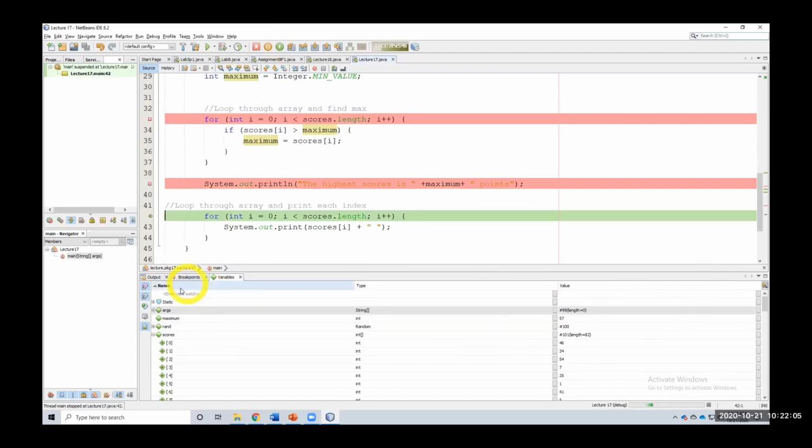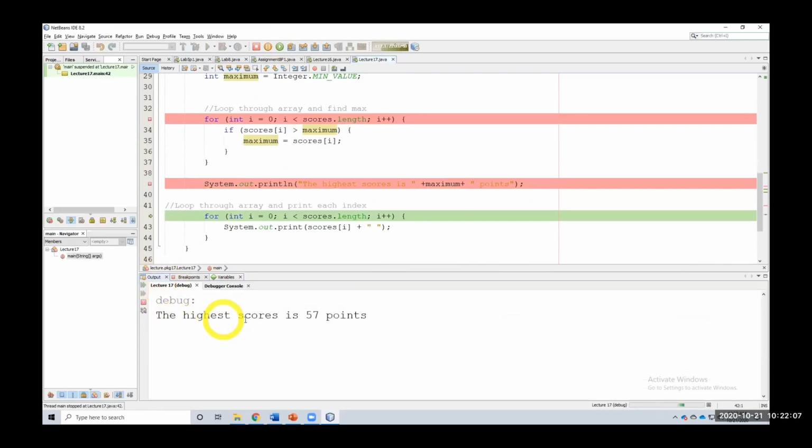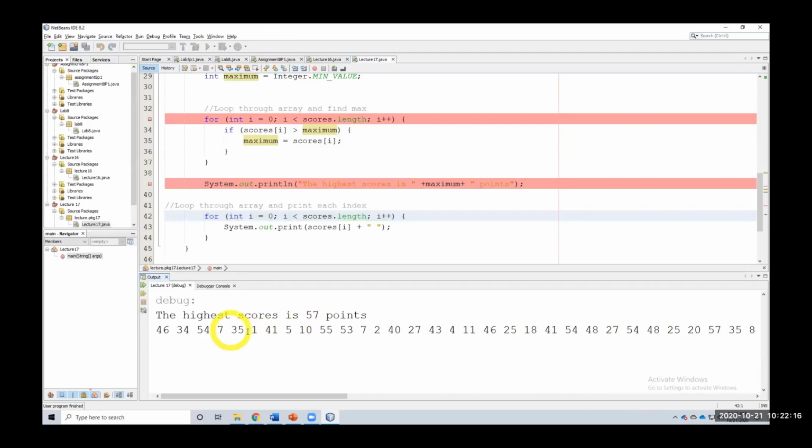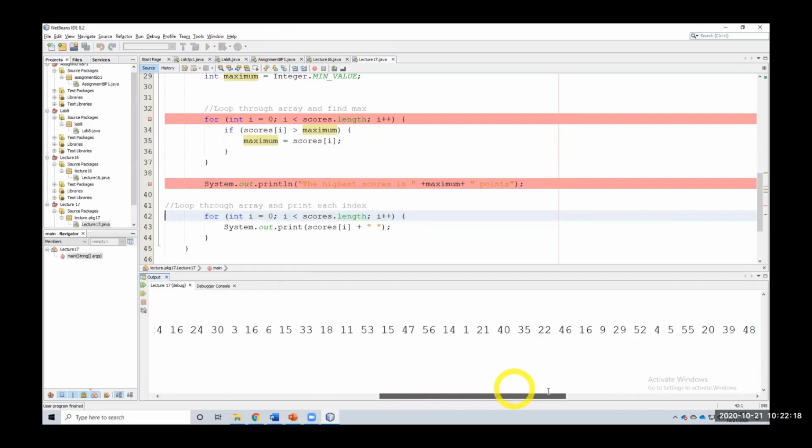We print that out. We go to our output. The highest score is 57 points. And then the next line down here, this loop will print out all that player's scores for the full 82 game season.